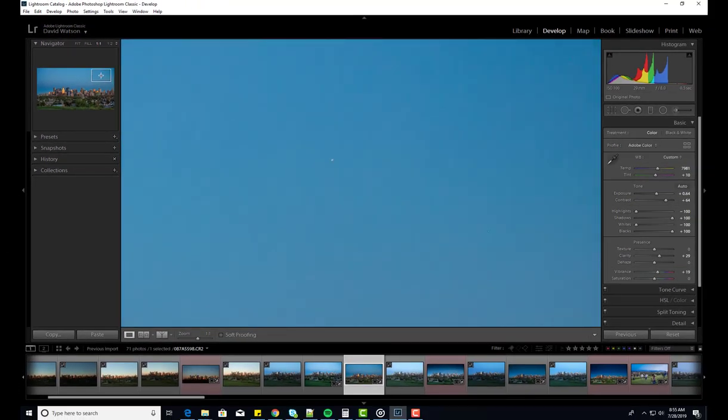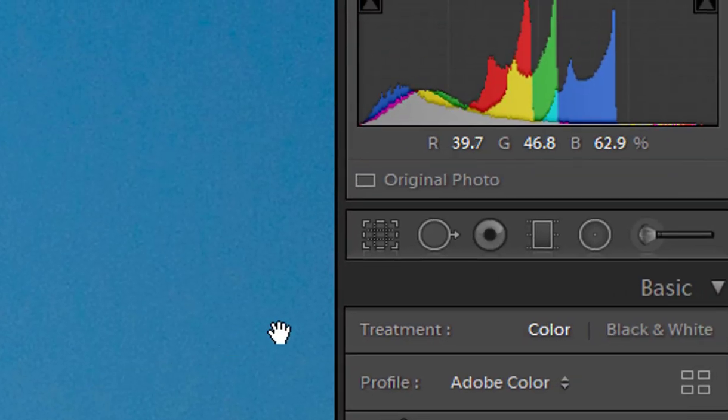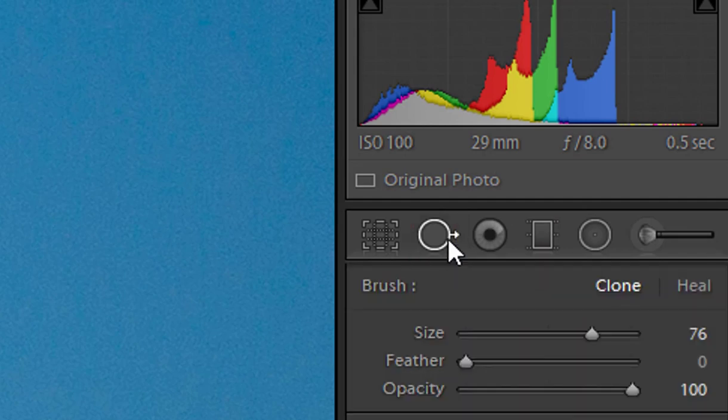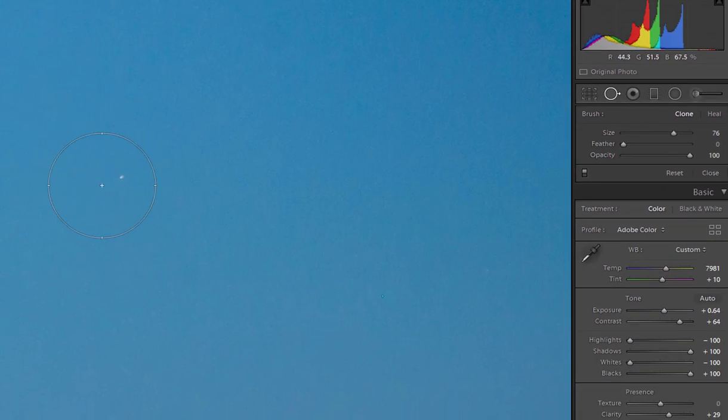There's a little spot there. Maybe that's a star or something in the distance. It's a little blurry because there's probably some camera shake. So you could go up to the spot removal tool by Q, select it, and just use your middle mouse button to resize your cursor. Select the spot, and it will fix it.